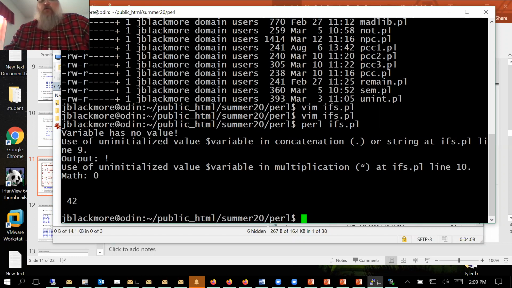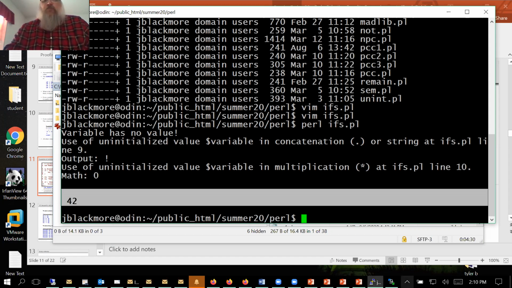Then we say in the code, if there's nothing in $variable, assign the value of 42 to it. So again, we are looking at an if statement that is true. If there's nothing in it, then we're going to add 42 to variable, and this just prints out the value of variable. All right, enough said.